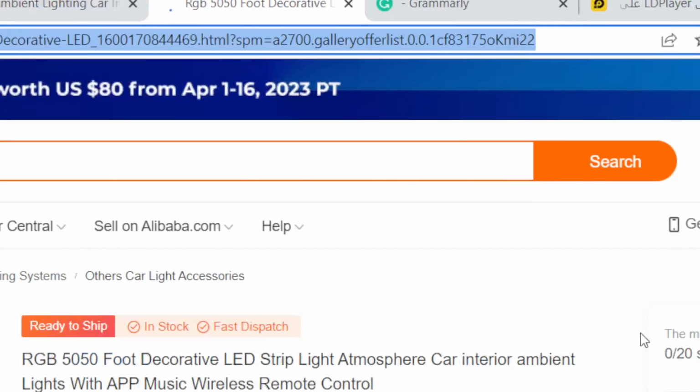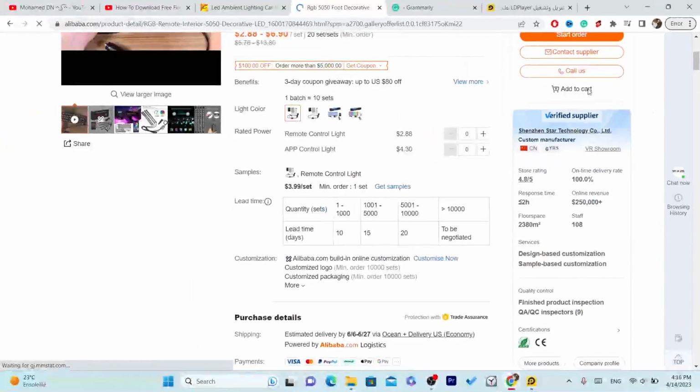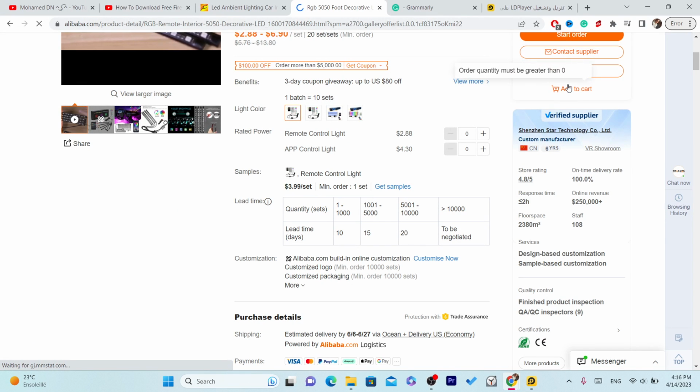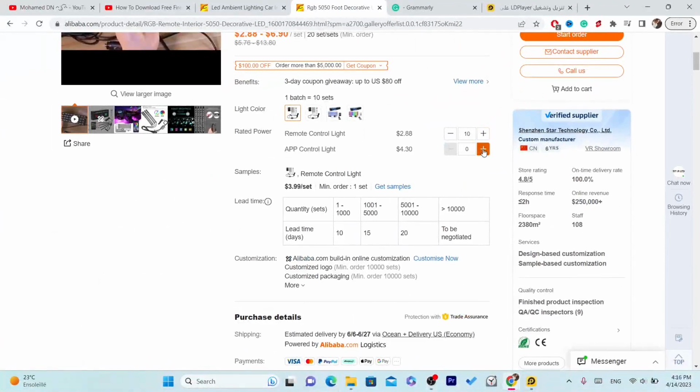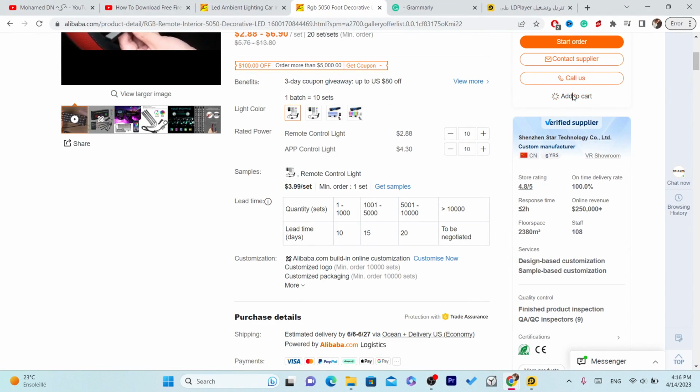You want to click on what you want to buy and scroll down a little bit and you will see here add to cart. As you can see, it's called add to cart. Click on it. And as you can see, order quantity must be greater than 0, so you will have to click on increase the quantity. Click on add to cart.